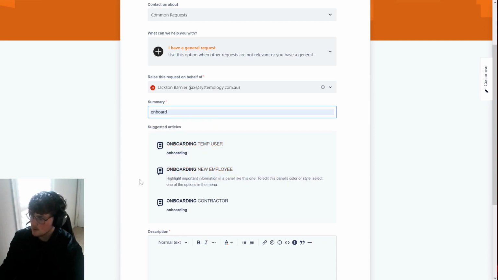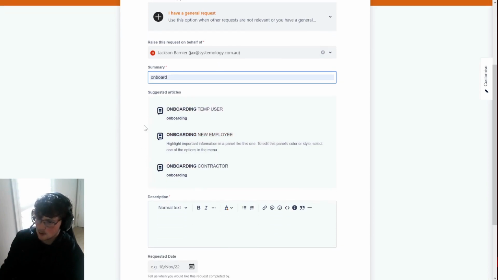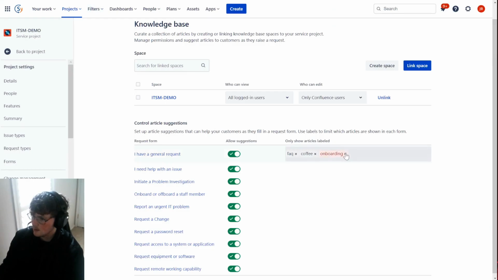So you partition with labels both for analysts and customers. The analyst layer is more in your request type restrictions. But yeah, so now let's see what a customer sees. If I take out the onboarding, I just have frequently asked questions and coffee, or even just coffee.